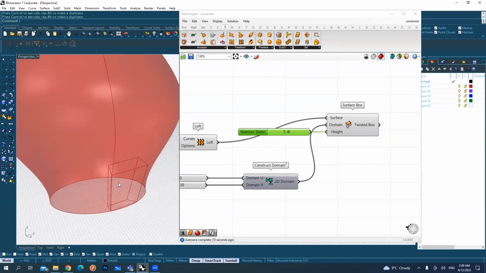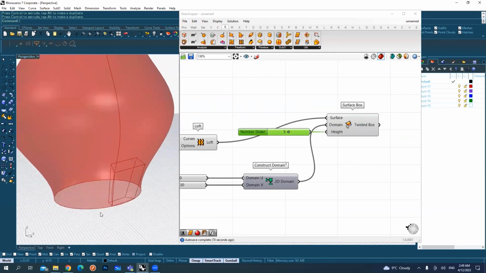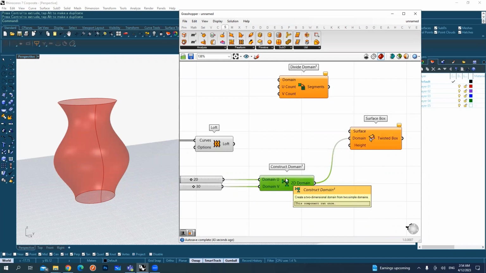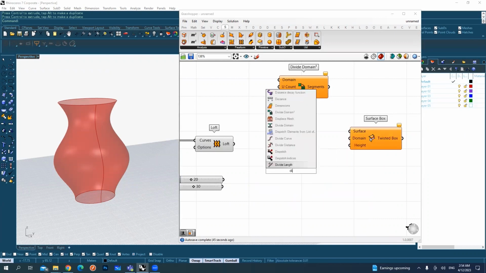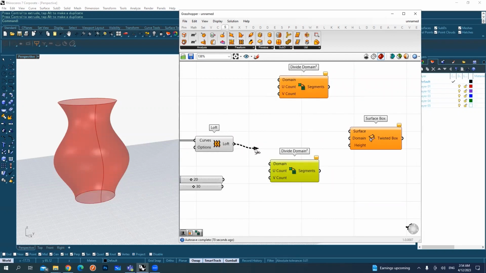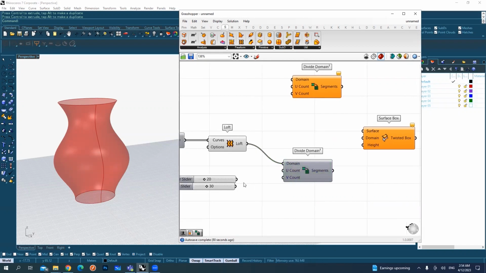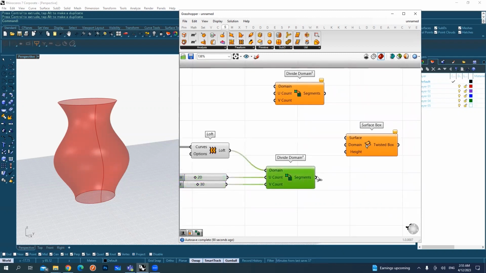Yeah, I think I can see the problem. It's also creating the thing near here, that's the same place as the door. So instead of construct domain, I believe we had to go with divide domain for this one. Now to the domain, I can plug the surface and the U and V values, which are like the x and y's for the surface. We can plug 20 and 30. Yeah, I believe this has to work.